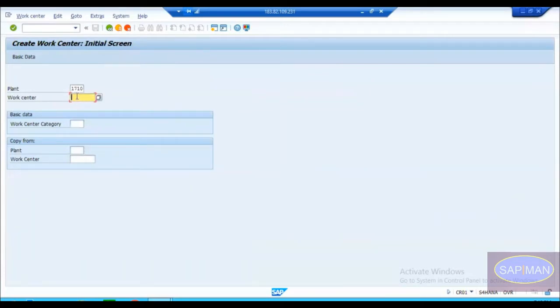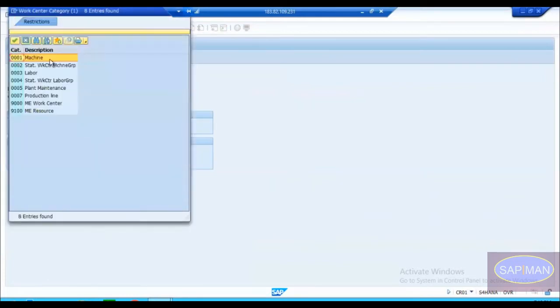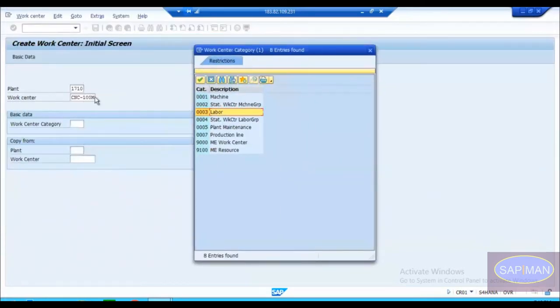So in this work center, suppose I have a couple of machines available, a CNC machine and some other machines also. So I can put some machine. Let's say, for example, I will name it CNC 100M, meaning a 100 mm CNC. The next thing, you have to select this work center category. In the work center category, you have to select whether it is a machine or labor. That means whether the work center you are creating belongs to machine or labor.